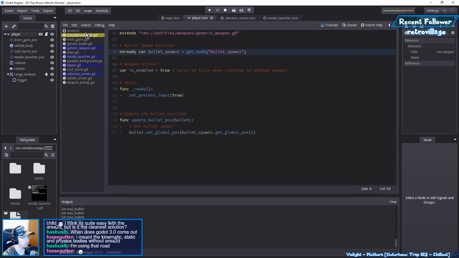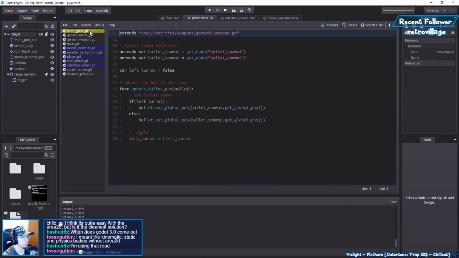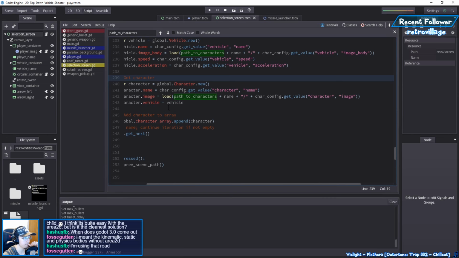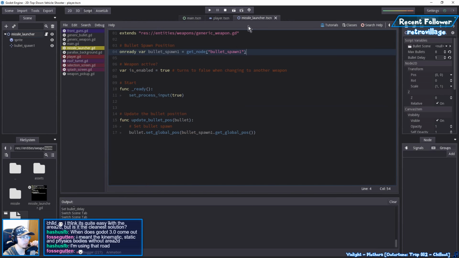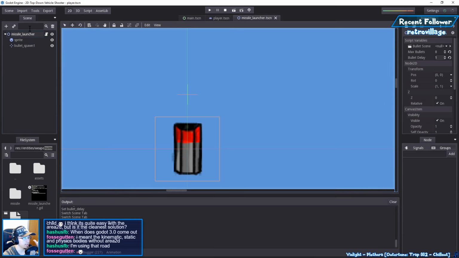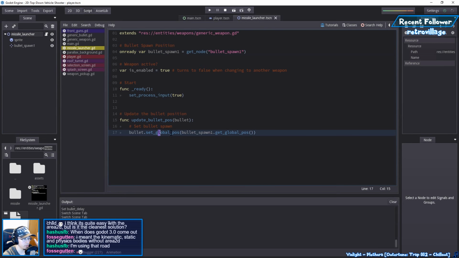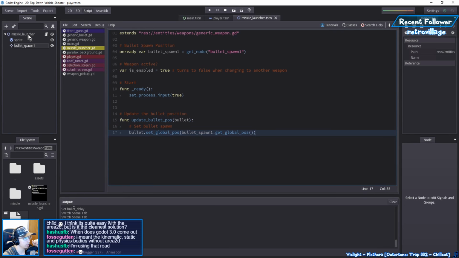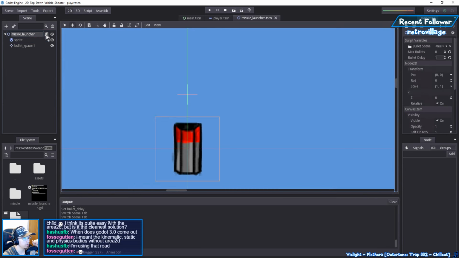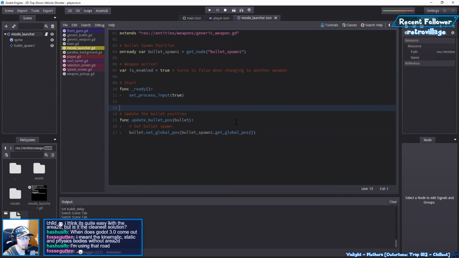Close this, close that, close this. Close it all! Where is this? What's this? Okay, let's see. Missile launcher. We add a position to the bullet to be on this spot. Okay, now I see what this is. Okay, yeah, this is good. That's supposed to be right there. So, this is done. Now we need to implement the missile.